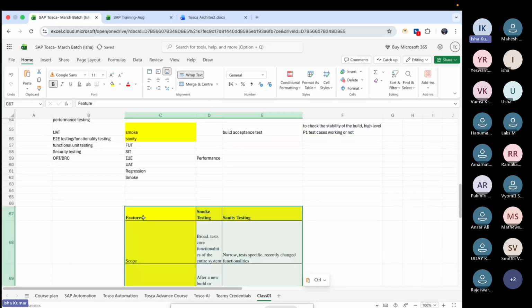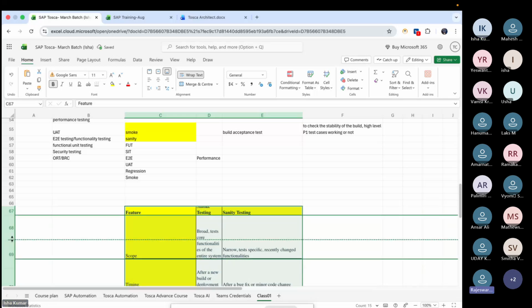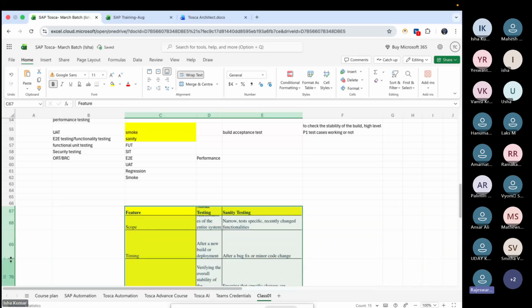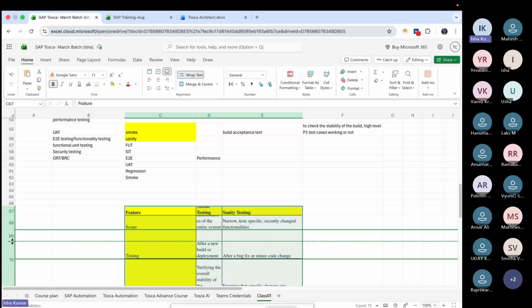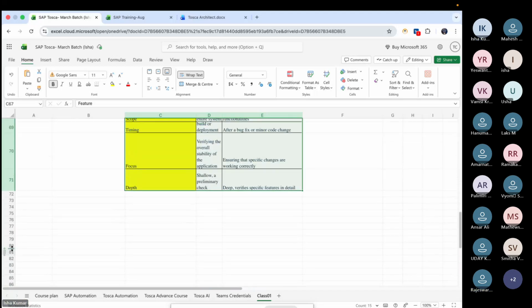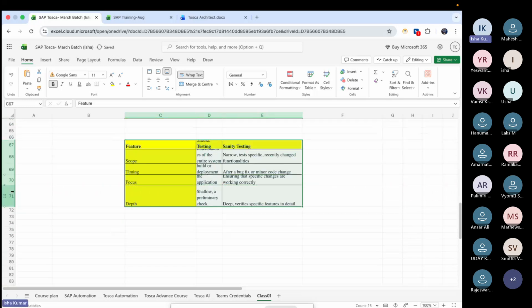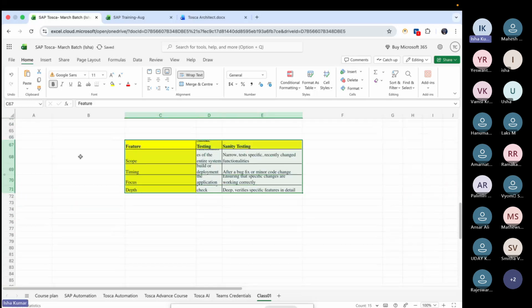Can anyone tell me what is regression testing, if anyone wants to tell me? Ensuring that the new functionality is not breaking the existing one. Any other answer from anyone? Whatever you have said is right. Anything anyone wants to add?